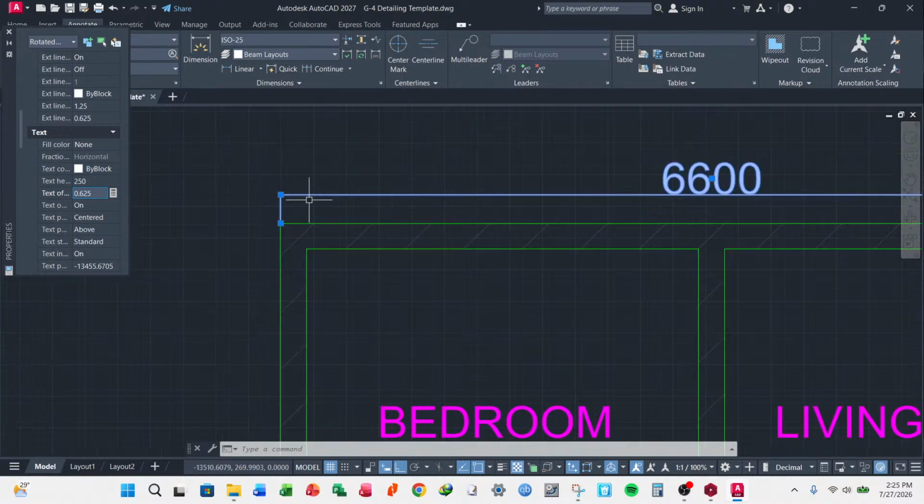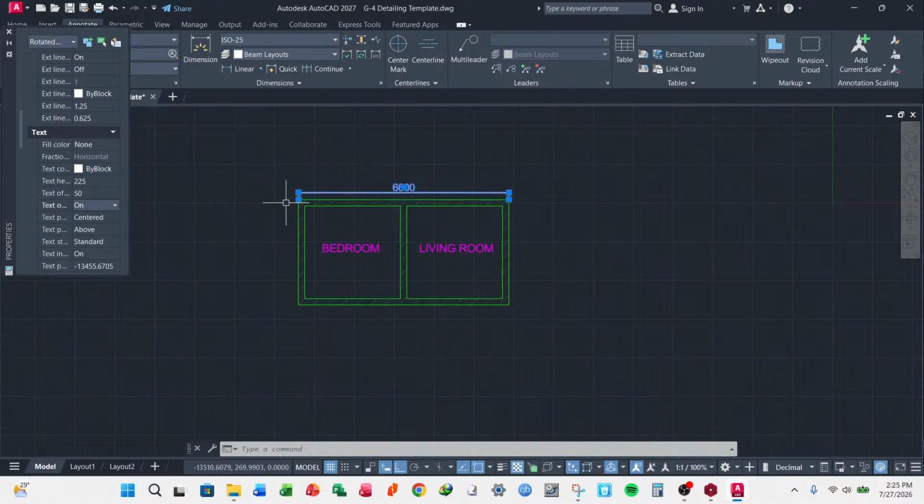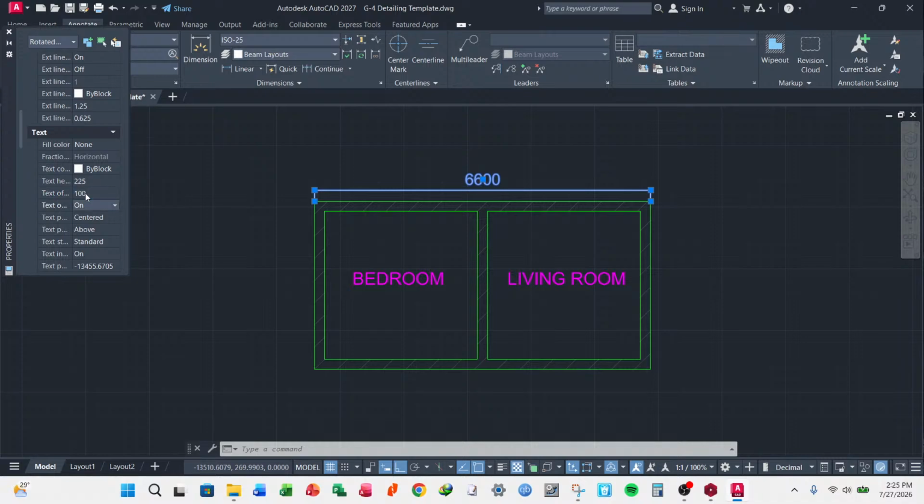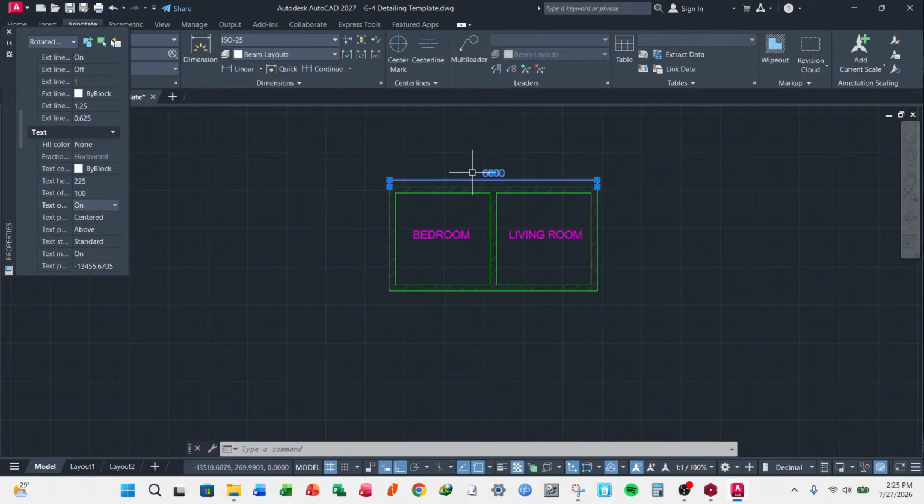So you can adjust these properties. You can change the text height as we have done, put 250. You can offset the dimension text from the line, for instance 50 like that, or even 100 like that. Don't mind these values as of now.